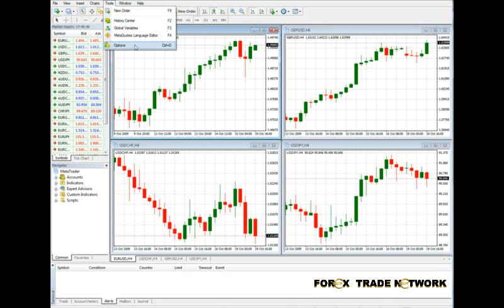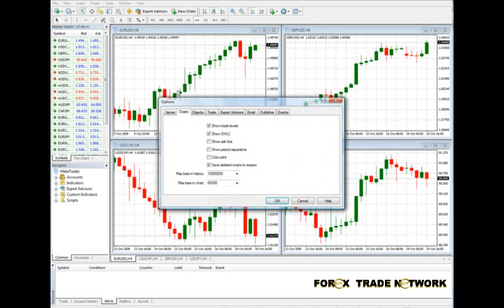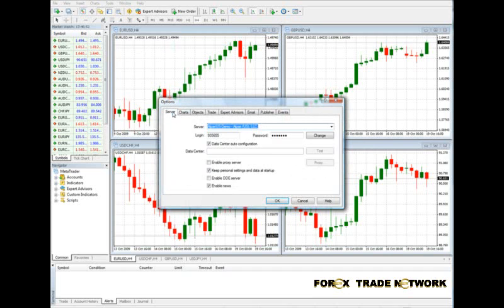And we'll pop down here to options. Okay. Server options here are pretty straightforward. Keep personal settings and data at startup. Enable news. You can enable the news if you want to. You can enable the DDE server for it. It's a dynamic data exchange server. If you want to exchange data between MetaTrader and another application like Microsoft Excel, for instance.